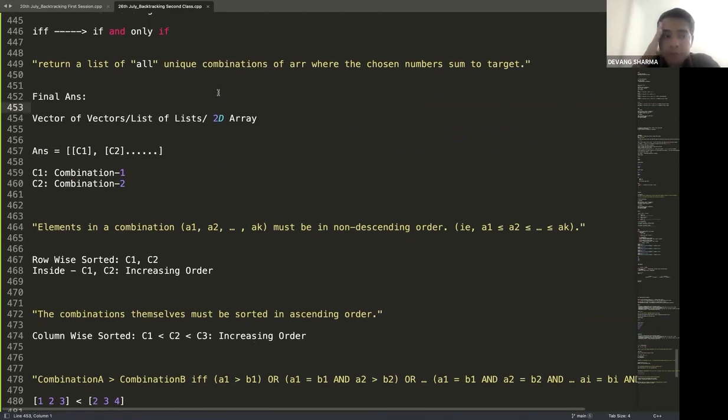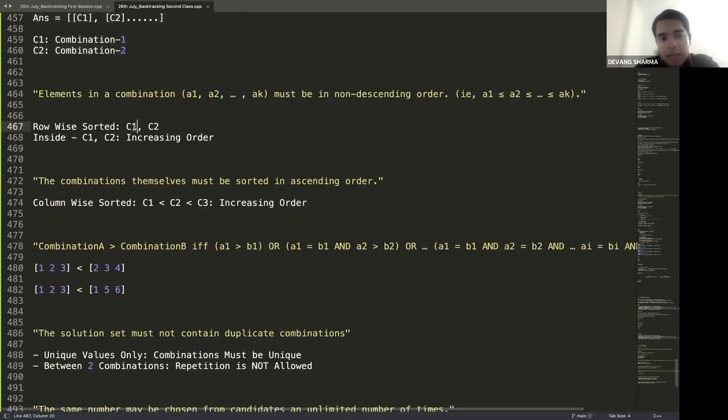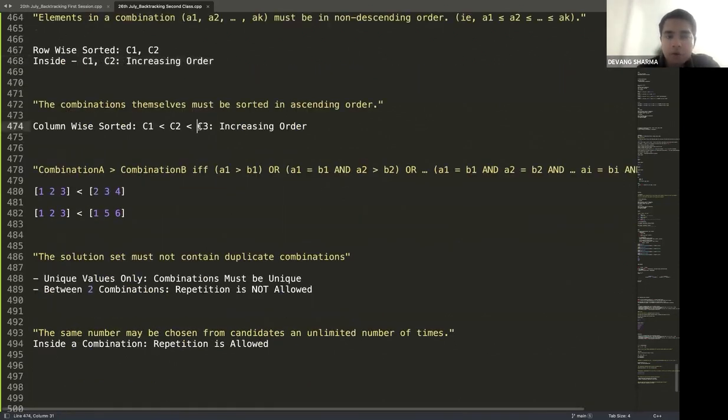First thing, my function wants me to return a list of all unique combinations where the chosen numbers sum to the target. When you say list of unique combinations, one combination itself is an array. A list of combinations is a 2D array. So my final answer is going to be a vector of vectors, a list of lists, a 2D array. Number two, elements in a combination must be in non-decreasing order, meaning inside one combination the elements should be in increasing order. Easy. Number three, the combinations themselves must be sorted in ascending order, meaning the arrays should also be in ascending order.